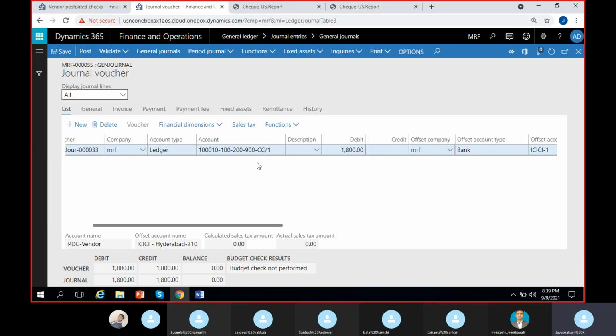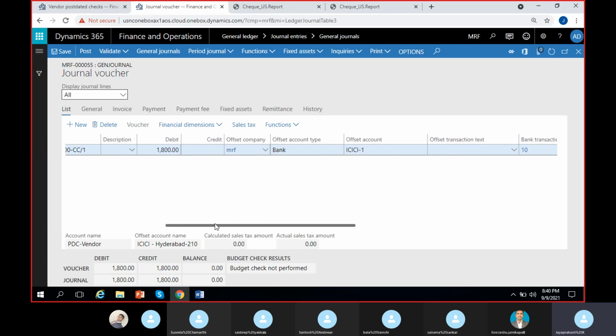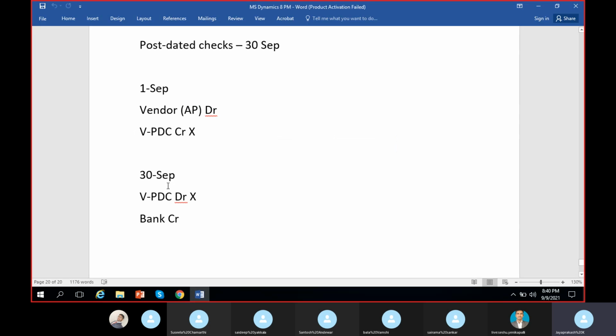you see the PDC account which we have used, along with the financial dimensions combination, is getting debited here. And the bank account that we used for posting that particular check, ICICI Bank, is getting credited here. Automatically a reversal entry is created. It is the same one, right? PDC is getting debited, bank account is getting credited. So this one, which was credited previously, will get reversed with this debit here. And the final entry that will remain is vendor debit and bank account credit.